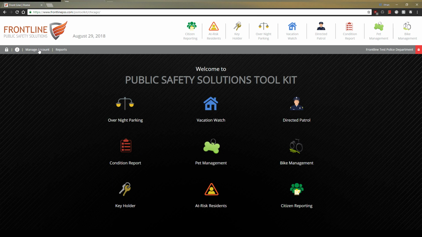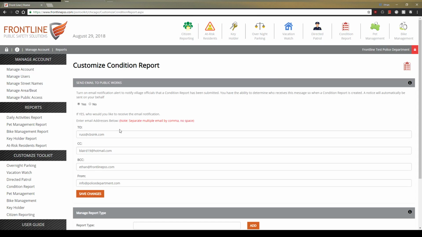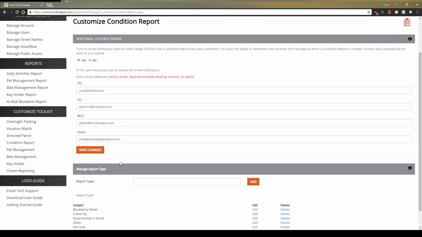You're going to go up here to manage account and down to condition report. With this module, you have the ability to turn on or off email notifications that get sent to the village official. A lot of times, the public works guy's email will go here, and then anyone else that you may want to copy in on the email will go here.